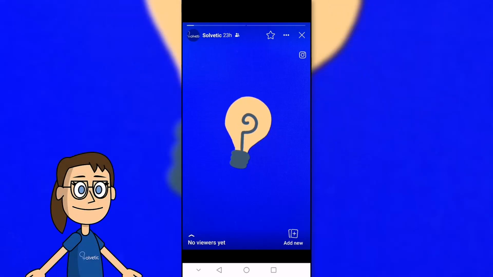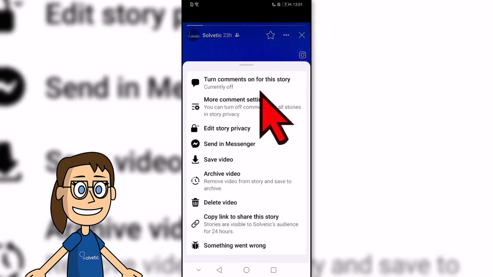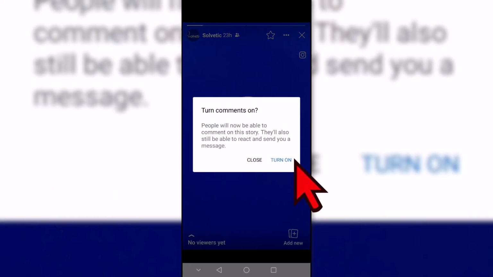If you want to reactivate the comments, you just have to return to the same menu, and now you will see Turn Comments On for this story. Confirm the action with Turn On.